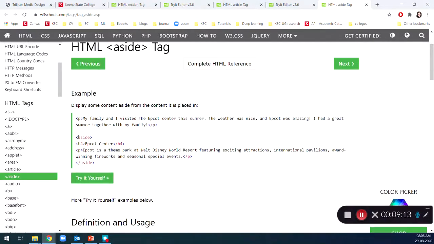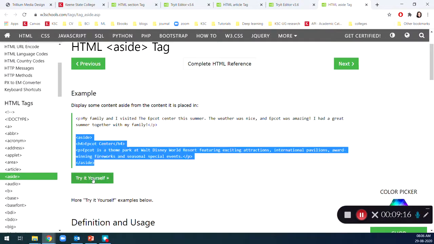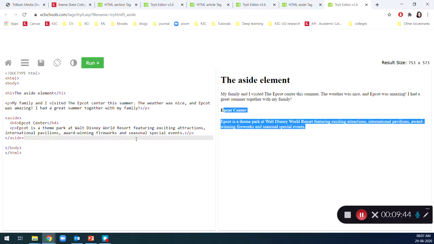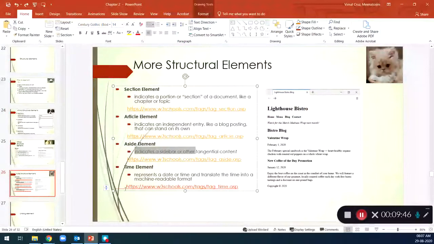So you can see we have this aside tag for the tangential content. Here they are speaking about something called Epcot in the content. If you want to give a reference for that particular content, then you can represent it as a separate content, which is not directly related. So you can see that as an aside element, they have displayed this separately as aside content, tangential content. So that is about the aside element.